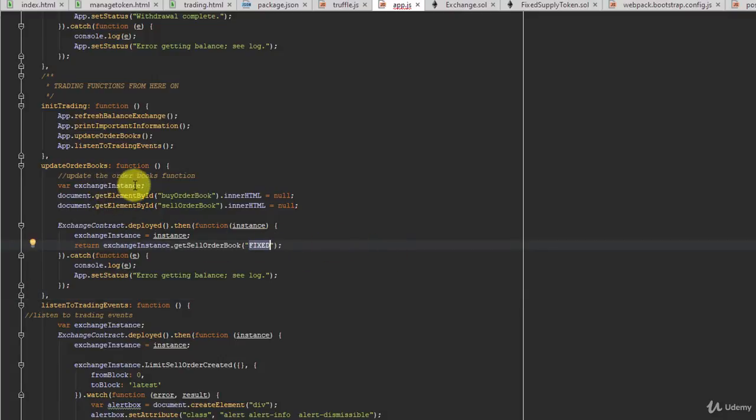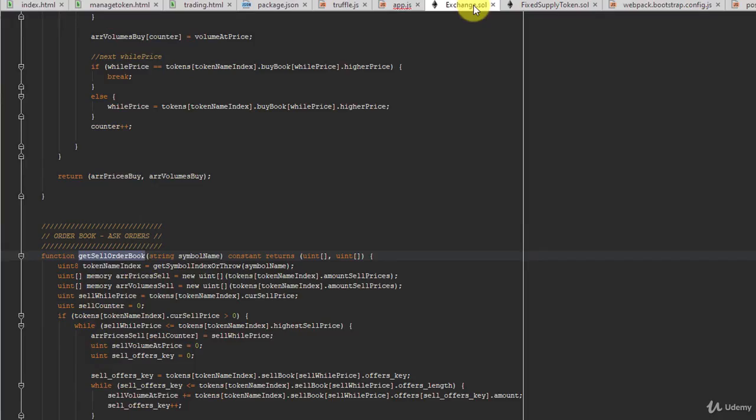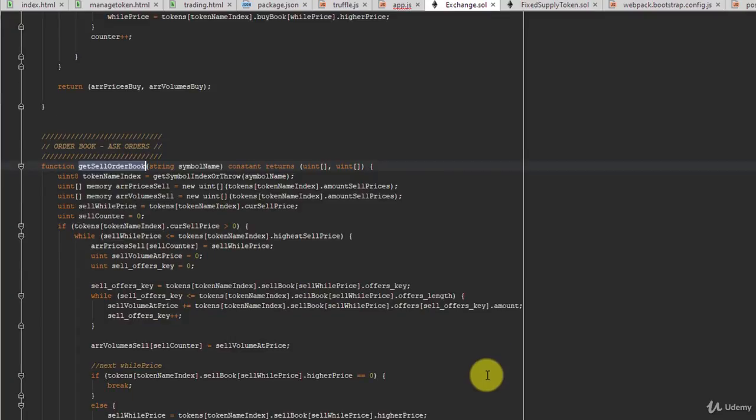Now what we have here are the elements buy order book and sell order book. We set them to null, and we have the exchange contract instance here. And then we call exchange instance get sell order book. That is a constant function, and our truffle contract knows this by itself. And it returns us a list.